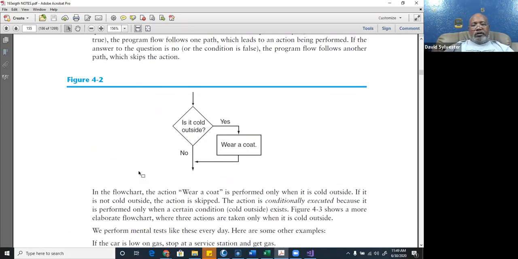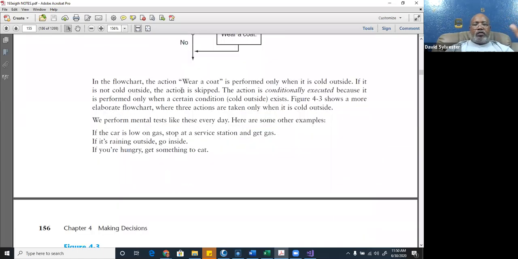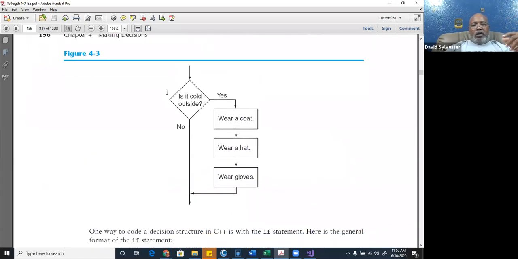All right. So this is just showing, if it's cold outside, get a coat and then continue on. Basically the same thing I did with the Coke machine. But I could have multiple statements. I don't just have to have one.